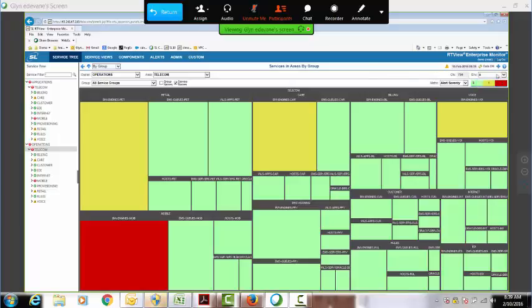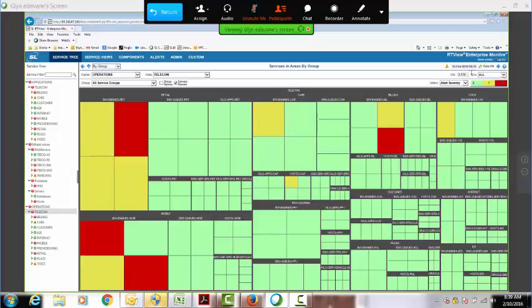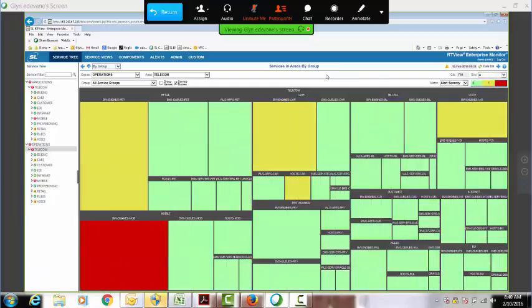Okay, so here we're looking at environment A with about 800 resources. If I switch over to all environments, currently we have 3,100, 3,200 different resources being monitored. So let's, for good order's sake, just go back to environment A.